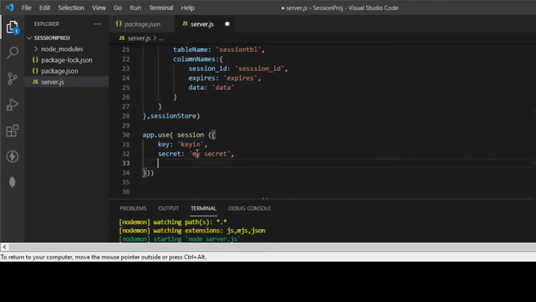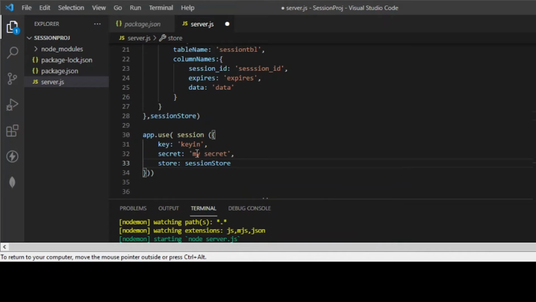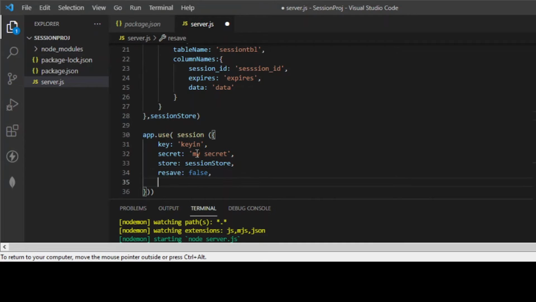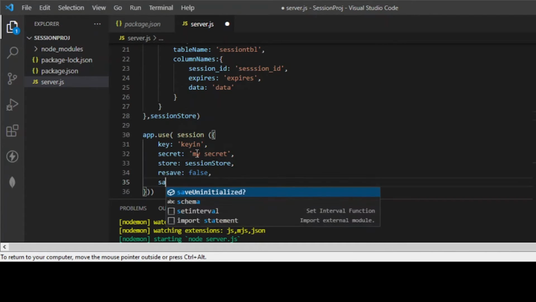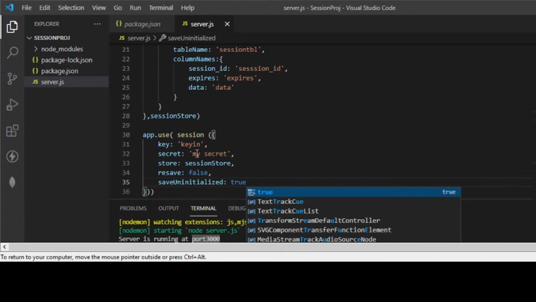Okay. Then next, I need to apply the store. So from here, I'm going to apply the sessionStore, that's the one we applied a while ago. And of course, we need to assign the resave. I'm going to set it to false. And last, we need to set saveUninitialized to true. So let's save that.